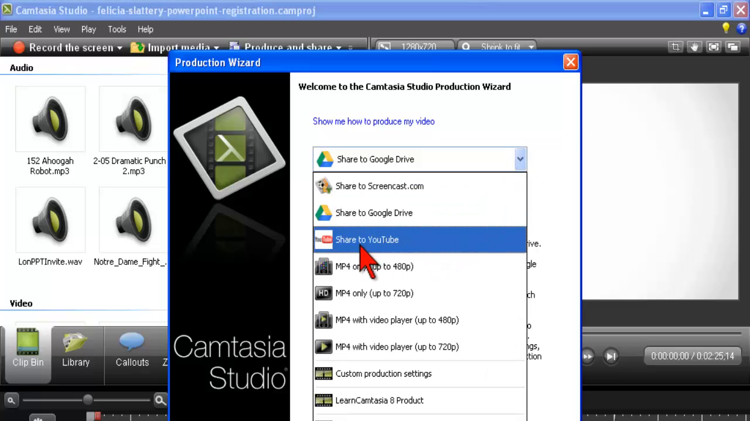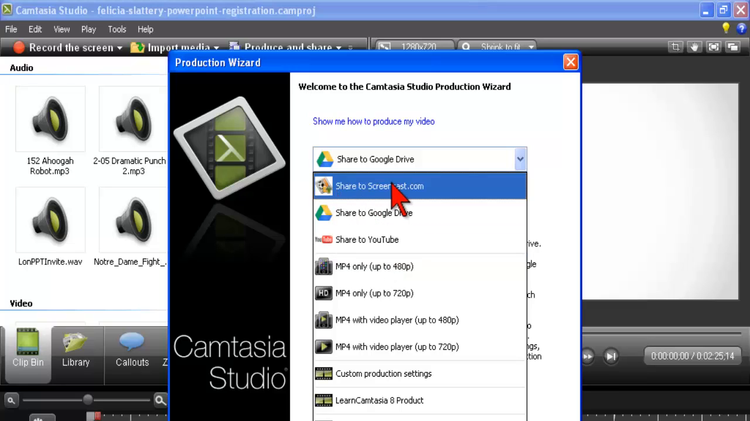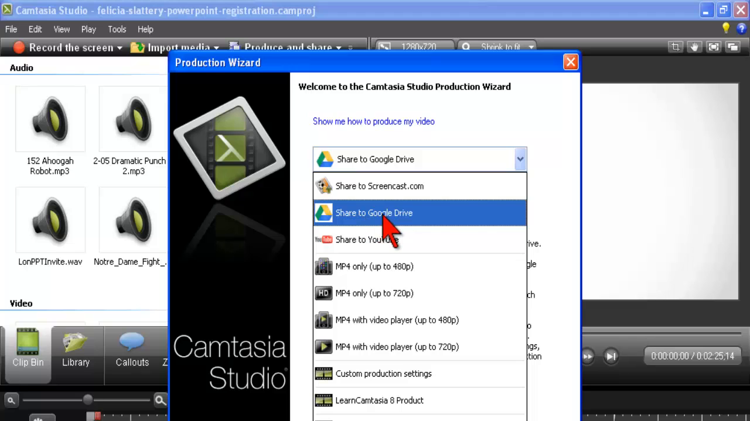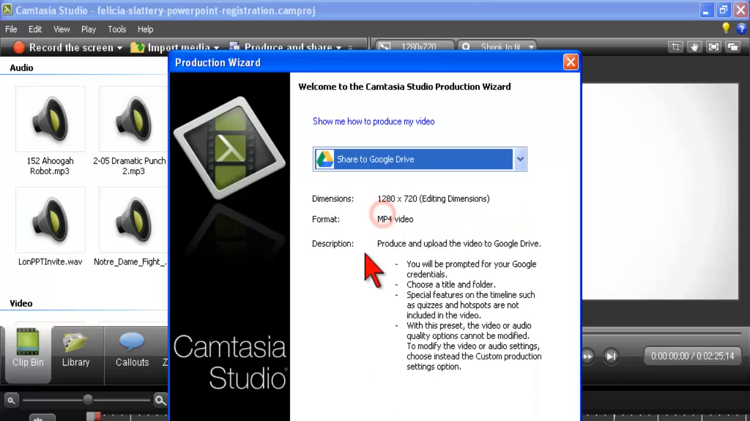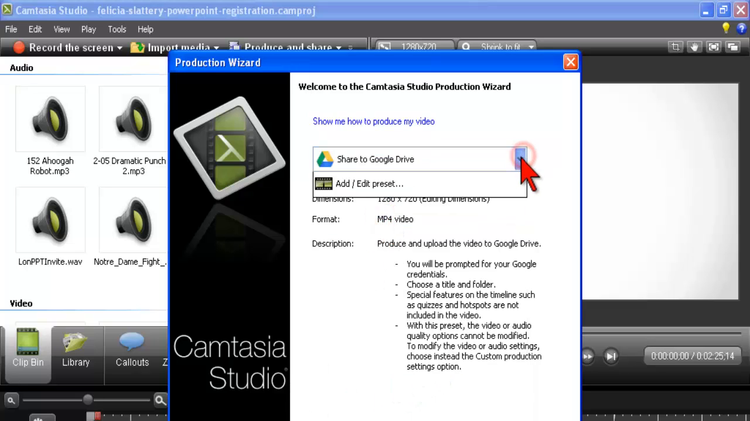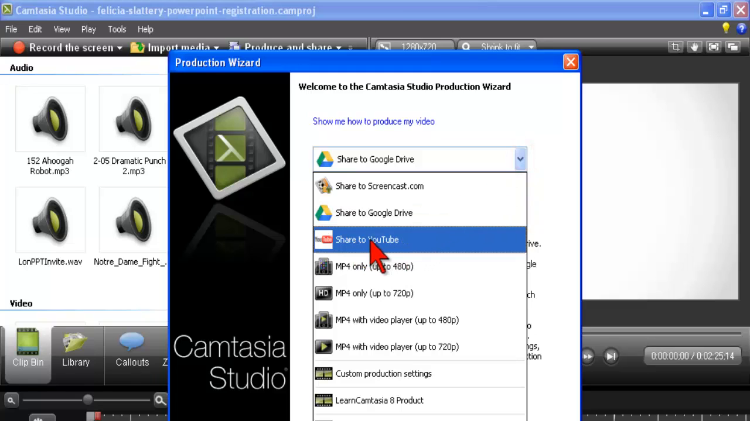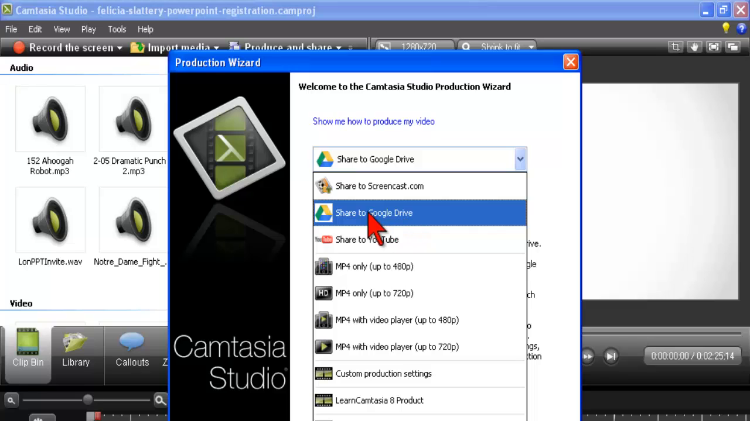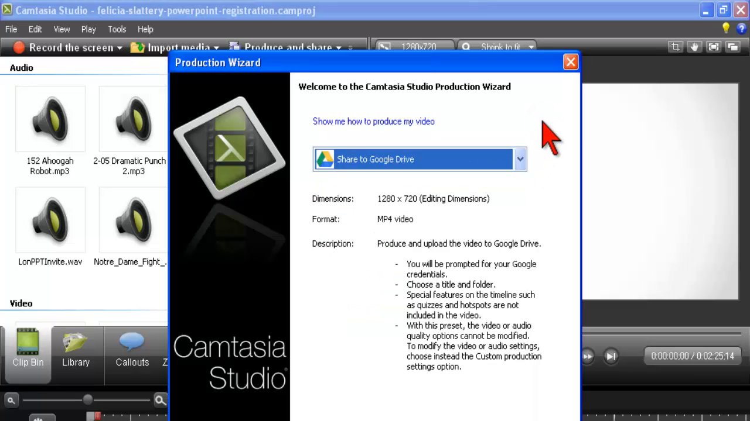Remember before we had share to YouTube, kind of handy, and share to screencast.com, also kind of handy. Now there's one called share to Google Drive. So what this means is that you can almost think of it like YouTube. YouTube is a place on the internet that you can send your videos. Well, I can now do the same thing by putting it up on my Google Drive. And let's just walk through that a second.